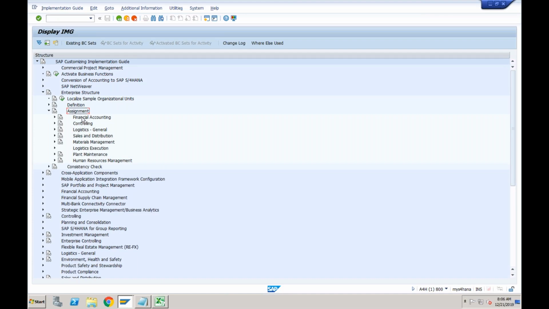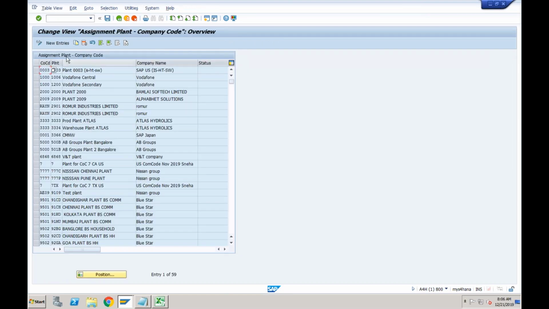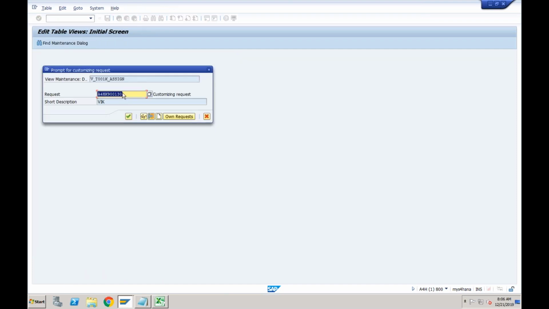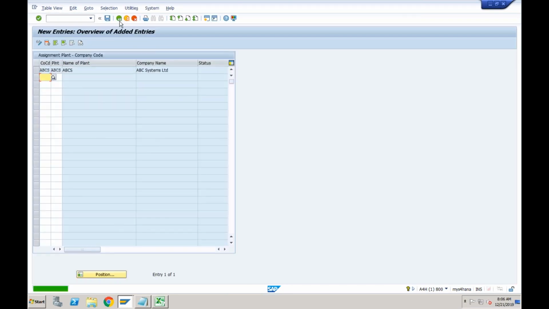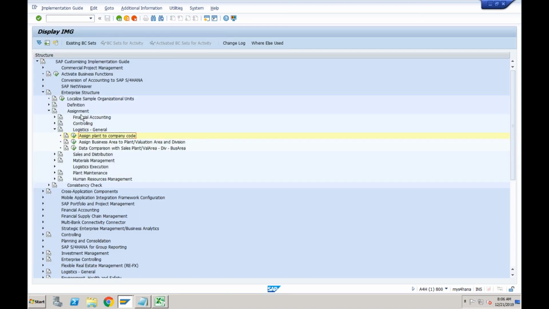In this assignment, you will start with logistics general because again we already completed these two activities. Let's go to the logistics general. So number one itself is assign plant to company code. So the plant that we created, we need to assign it to our company code. So click on new entry. Our company code is ABCS, and under this is a plant. So now the system knows, okay, ABCS is a plant which is coming under the company code also ABCS.